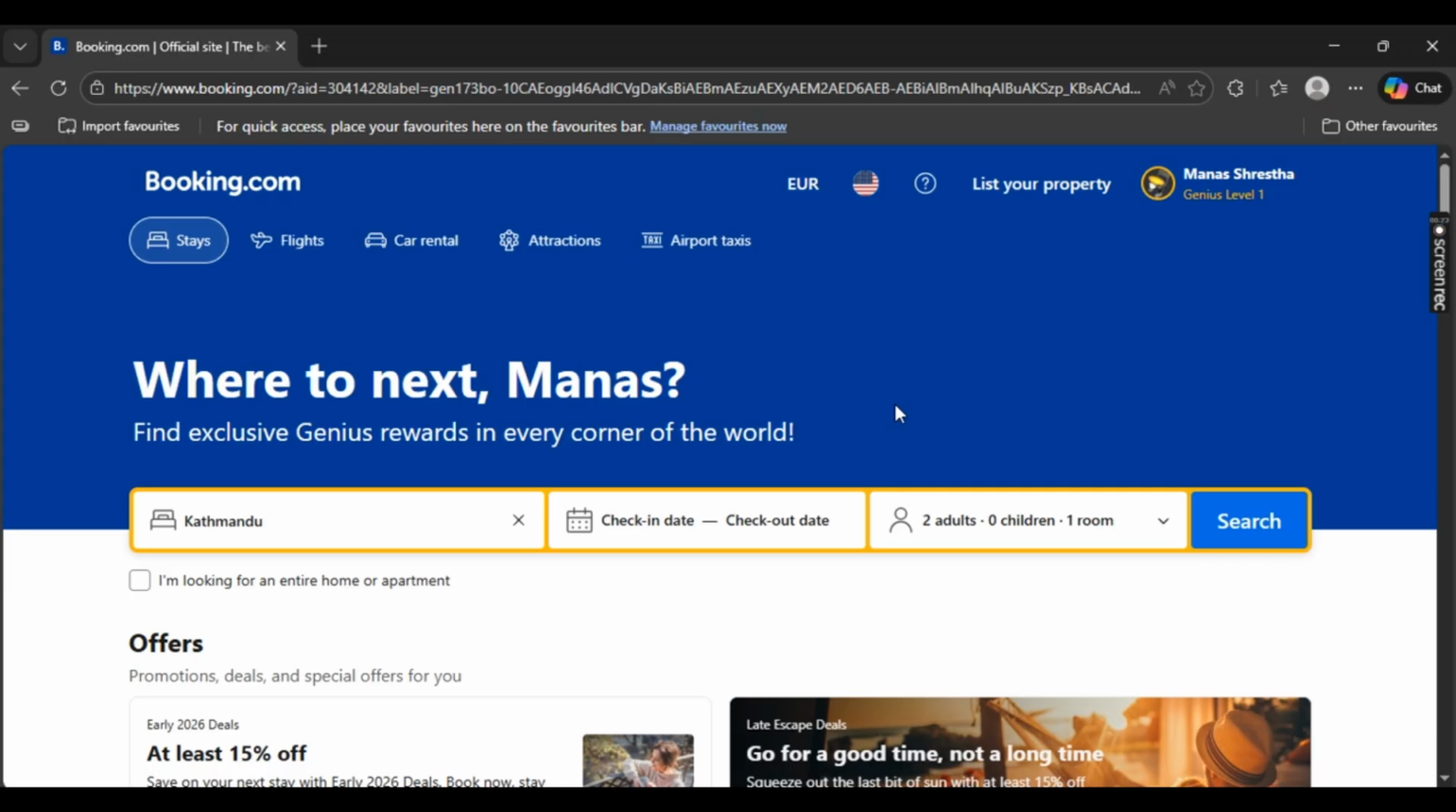Now, first things first, simply open up your website of booking.com. Once you're there, you should be provided with this interface right here. On the top right side, you should be seeing your profile. Make sure you are logged in for this. We have also created a video on how to log in, so make sure to watch it.